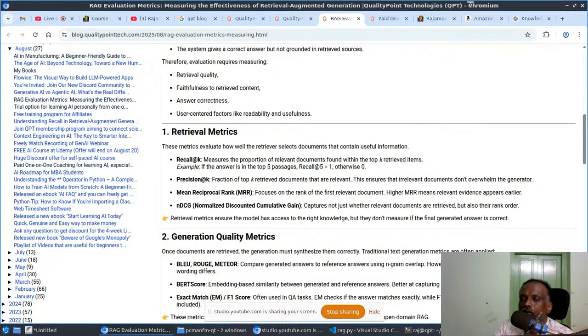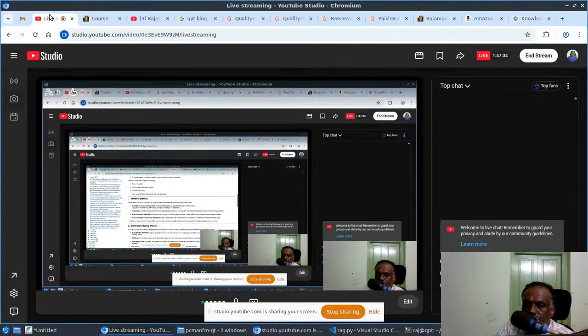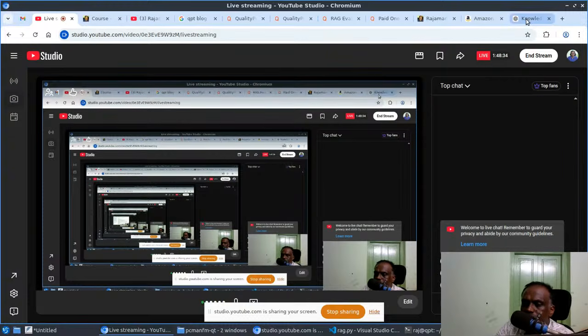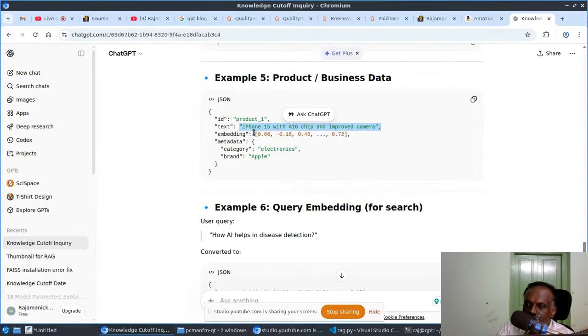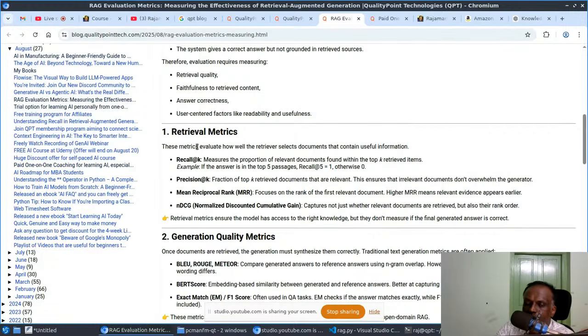So recall at K, precision at K, mean reciprocal rank, NDCG. These are the important retrieval metrics. And among that, precision at K and recall at K are so much important, and they are independent of the ranks.